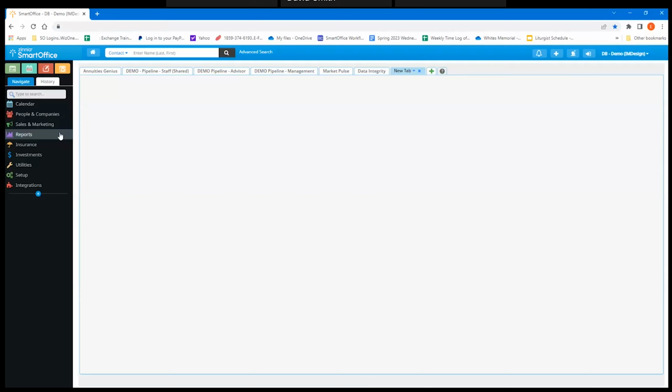But if I don't privatize it and someone goes into reports and says, oh, I like that report, I'll run that report, but I want to change it, well, unless I privatize it, that's going to change my report on my tab and anybody else's who ran that report and put it on a homepage tab. So keep that in mind.